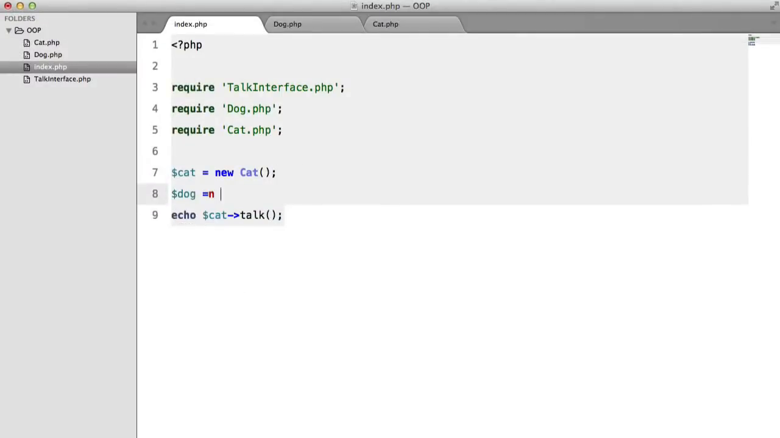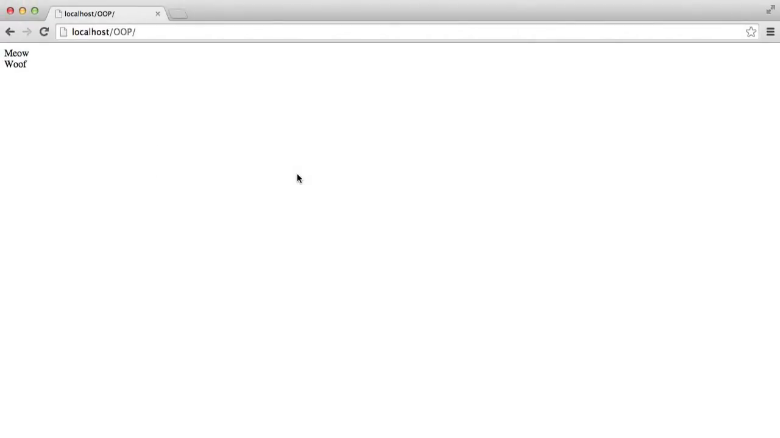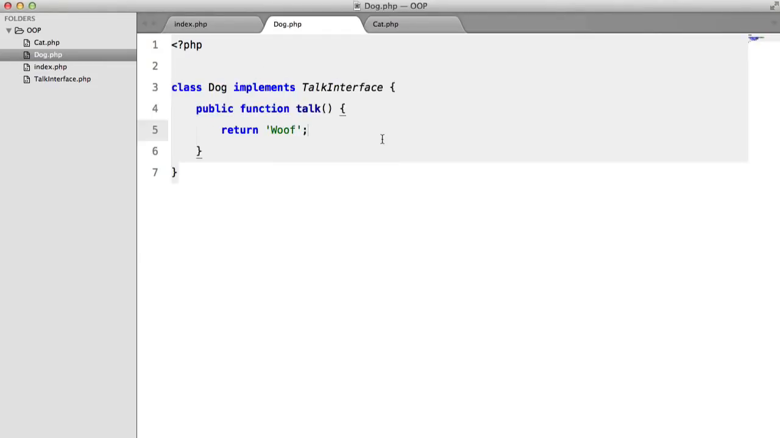So let's create our dog again. We'll echo cat talk and a line break and dog talk. Meow and woof. Perfect. So the way to think of an interface is as a blueprint for a class. I should have mentioned that earlier.